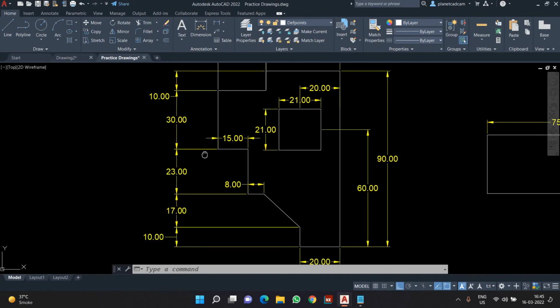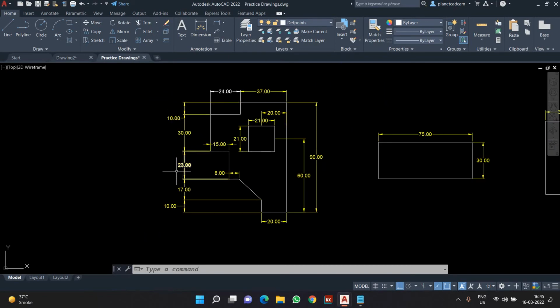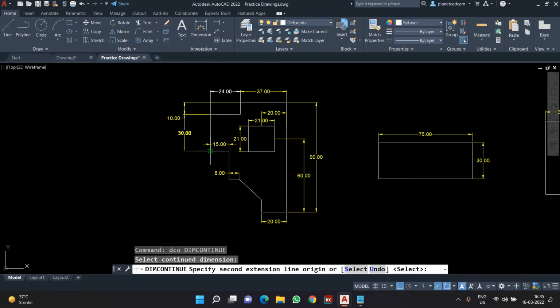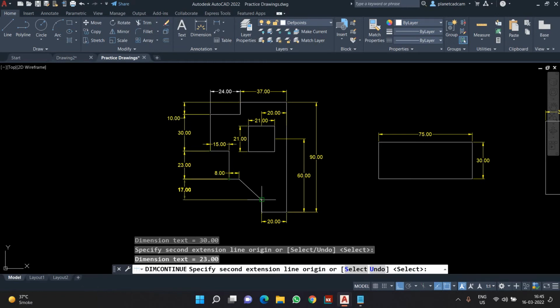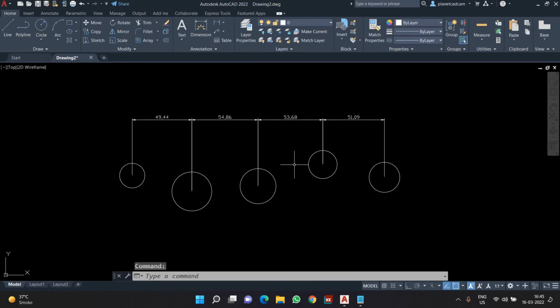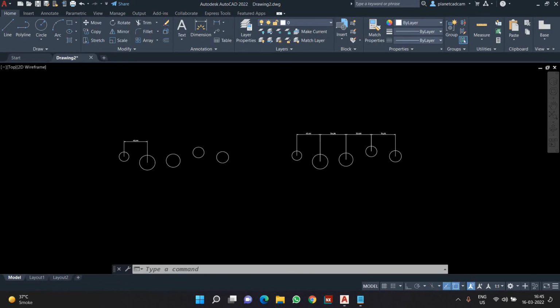For example, here, as you can see, this 10, 30, 23, 17, and 18. This is all a part of continuous dimension. So if I go here and type DCO and select this, then I can create a continuous dimension, and very easily I can define the dimensions to this object. So this is how easy it is to create continuous dimensions. Okay, and this will be very helpful in future in order to define dimensions to multiple objects.